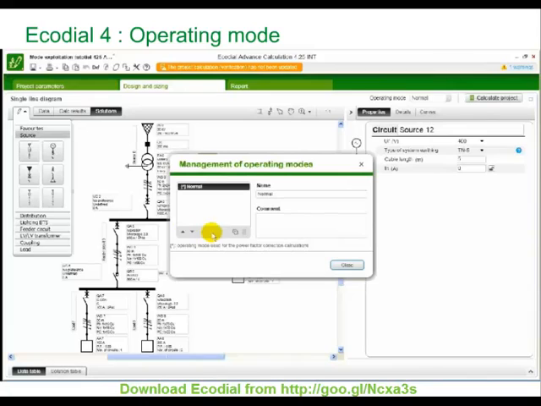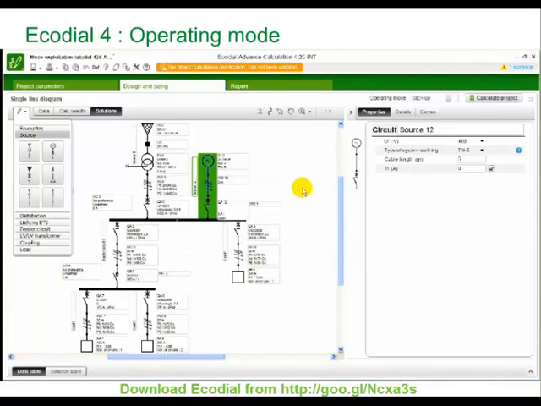Duplicate the existing mode, Normal, by clicking on the Duplicate button. Rename the newly created mode here, for example, Backup. You can add a comment in the appropriate area. As it's a backup mode, only some parts of the installation, like critical loads, will be supplied by the generator.